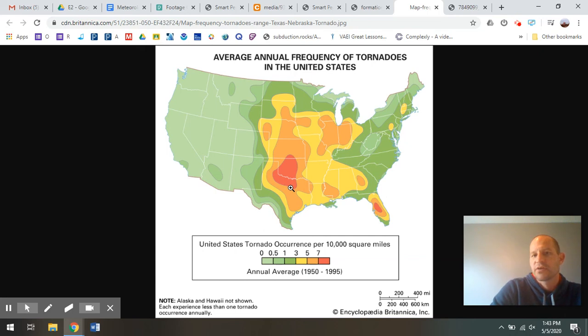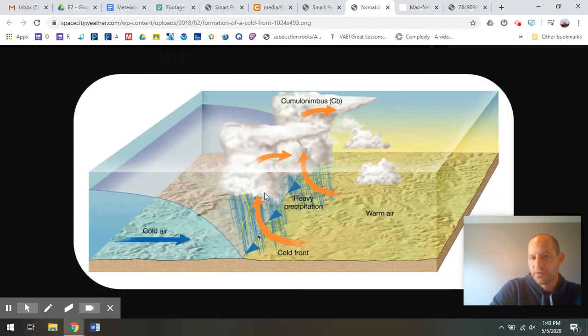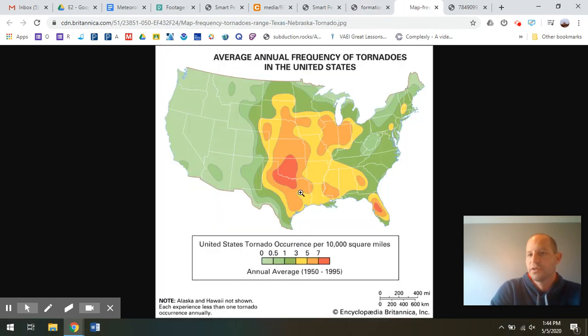That's the area where that cold front sweeps through and causes the air to go up really fast, which leads to our thunderstorms. Since these areas have more thunderstorms, they also end up with more tornadoes. Now, obviously, this area is where the air is going to go up the fastest, the most often, which is why they get the most tornadoes.